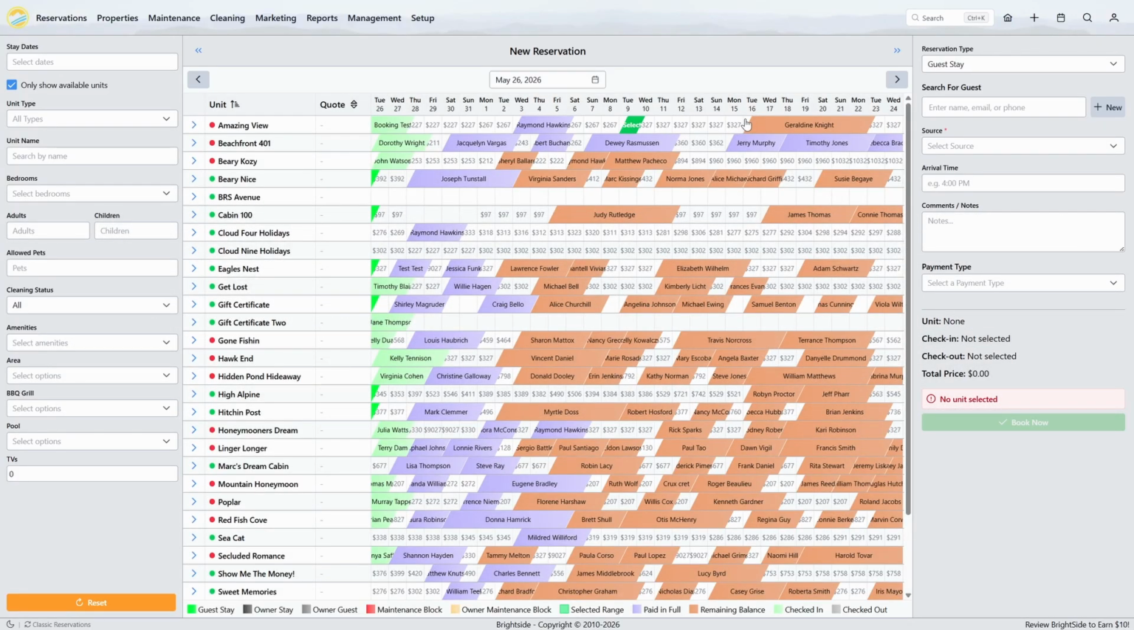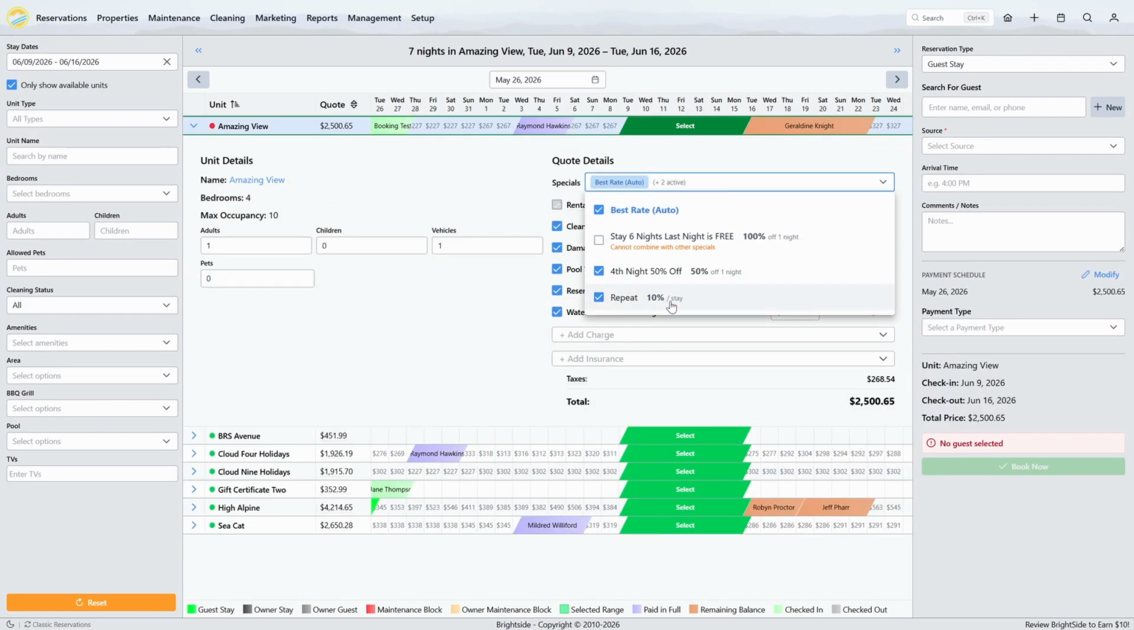So if I select some dates here, previously, if I wanted to change this special, I would have to uncheck best rate, fortnight, and repeat, and then check this one. Now, if I check this, it's automatically going to uncheck the others. If I change it back to best rate, it'll switch it back to best rate. I can turn off one of those if I want to. So just a little easier to navigate that.